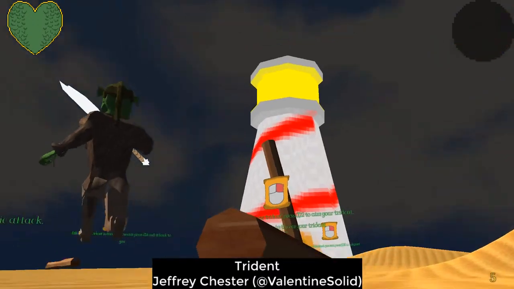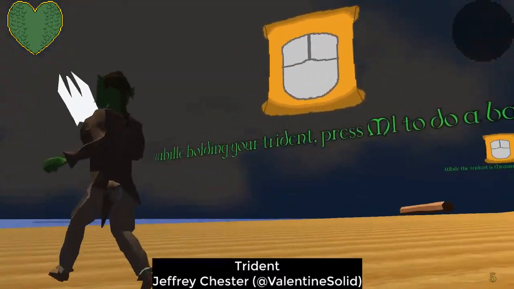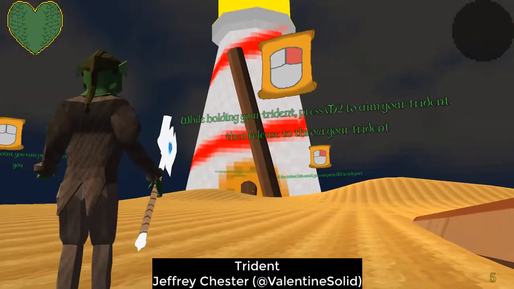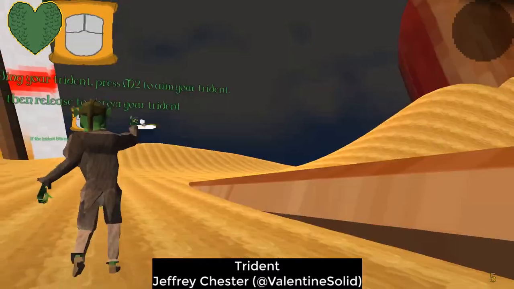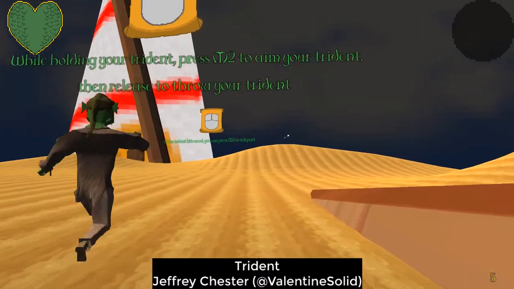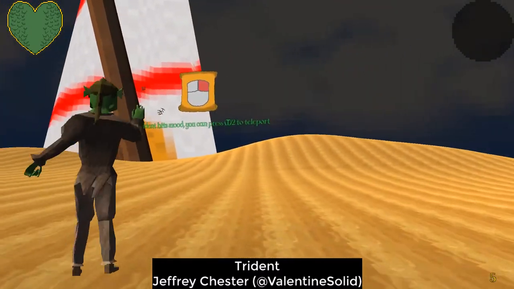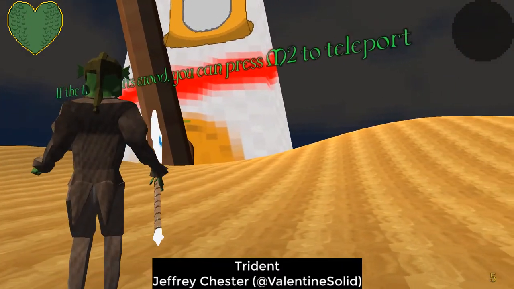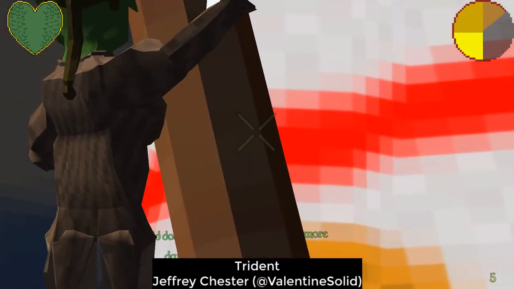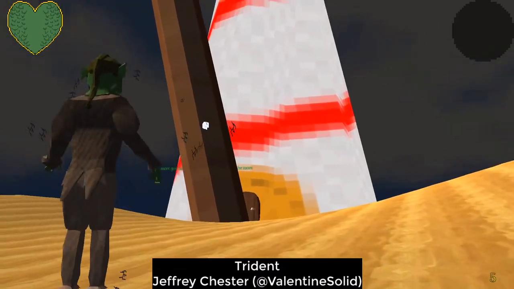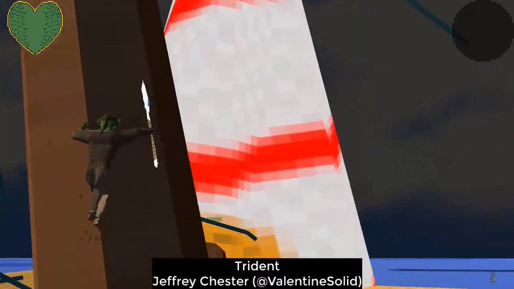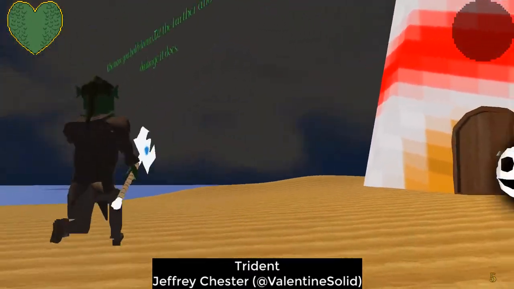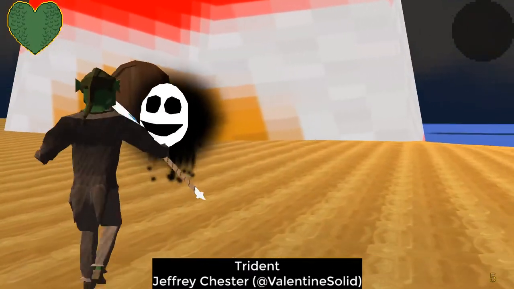WASD. Left mouse, basic attack. Right mouse to aim your trident and throw it by releasing. We can return it by pressing left click. And if your trident hits wood, you can press mouse 2 to teleport. That's kind of a special mechanic here. So I throw the trident there, press mouse 2 and teleport. That's going to be pretty key to how the levels work coming up.